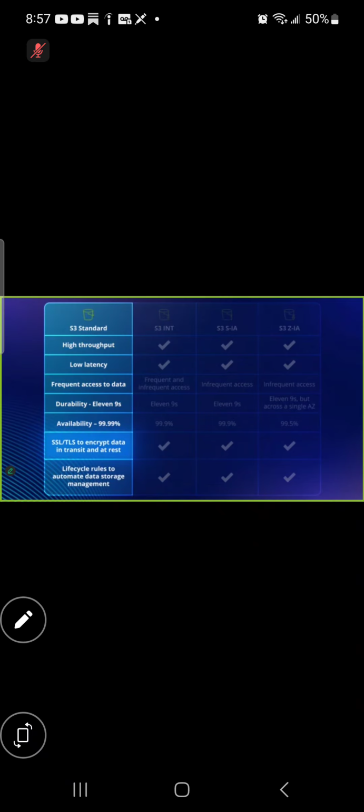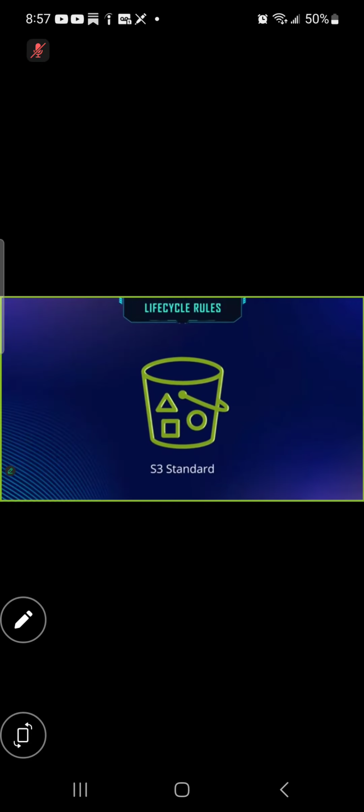From a security standpoint, this storage class also has the added support of SSL, Secure Sockets Layer, for encrypting data in transit, in addition to different encryption options for when the data is stored at rest. With management features such as lifecycle rules, objects in S3 Standard can automatically be moved to another storage class. And if you're unfamiliar with lifecycle rules, they provide an automatic method of managing the life of your data while it is being stored on Amazon S3.